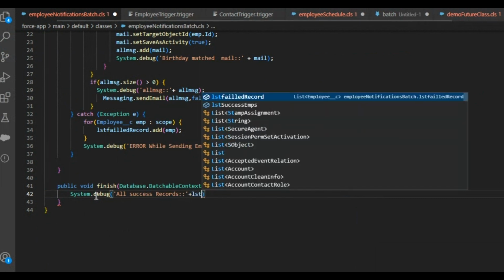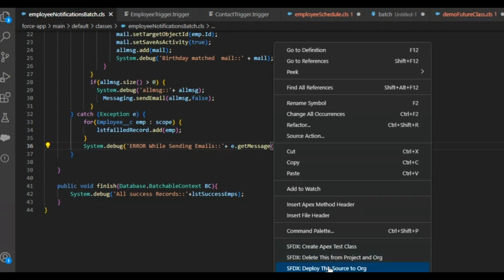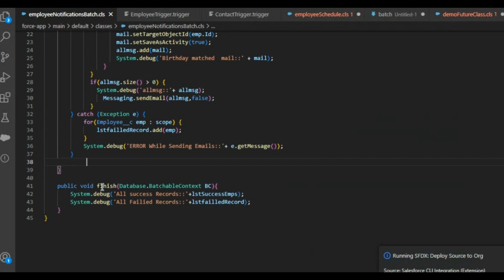I'm using list of success employees. So remember this, in the finish method, we want to capture all the success, not only success. I'll track the failure also. Failed records. It's a list of failed records. I'm going to deploy this. So you have to remember this.